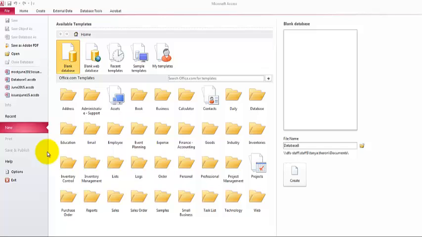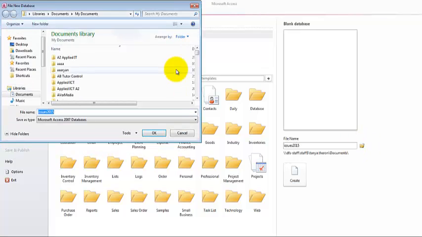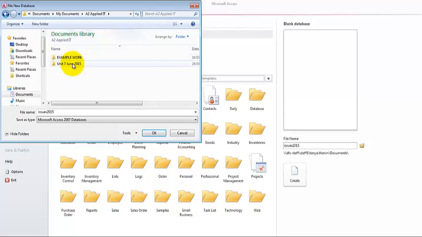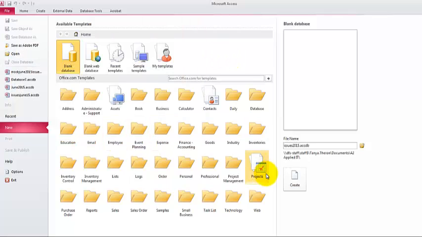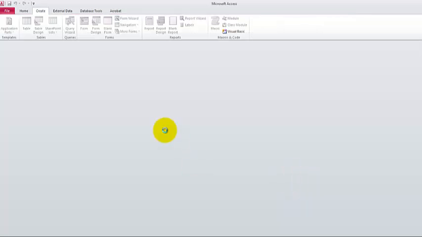The first thing we're going to do is create a new database. So this is looking at activity 2, setting up the tables: new blank database, give the database a name. We're going to call it Issues 2015, and then just decide where you're going to save the database. It's going to save mine into here. Okay, and then click on Create.